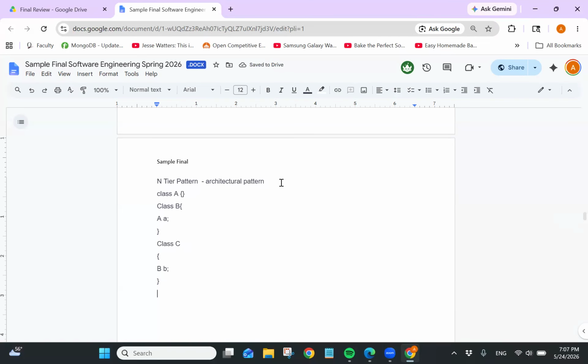Anybody want to guess? Which class is not dependent on any other classes? If you look at C, it's dependent on B. The way it works is the one that's not dependent on anybody would be at the bottom. So looking at these three classes, A would be at the bottom, and the top one would be C because that would be the top layer.